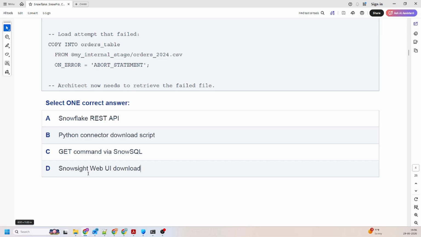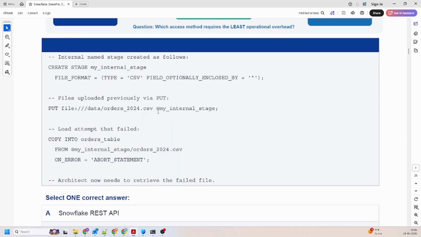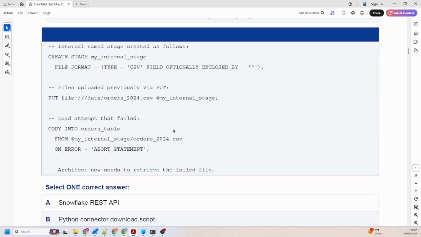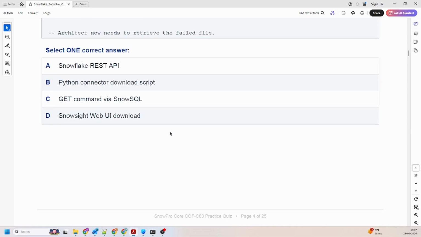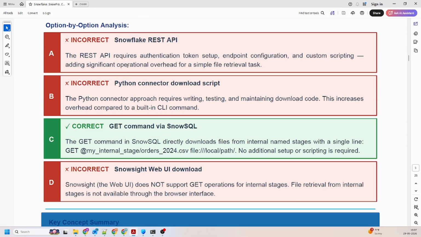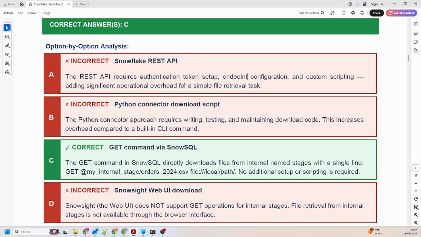Okay, let's break this down. Now, before I give you the answer, I want you to think about what least operational overhead actually means. It means which of these can you do right now with the fewest steps, the least setup, and no additional code to write or maintain. Option A, the REST API. Look, the REST API is powerful, but getting it set up means dealing with authentication tokens, constructing the right endpoint URL, handling HTTP responses in code. That is not minimal overhead.